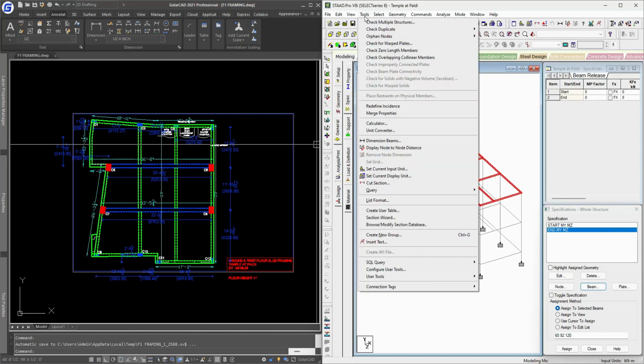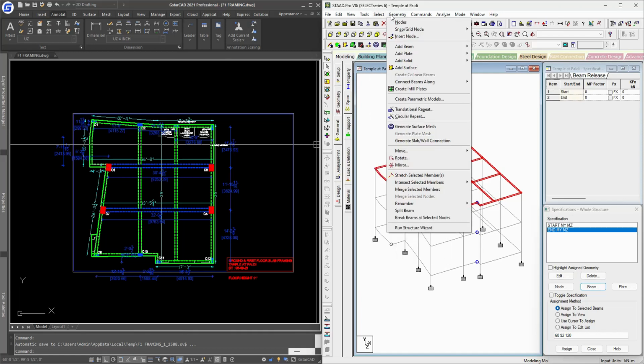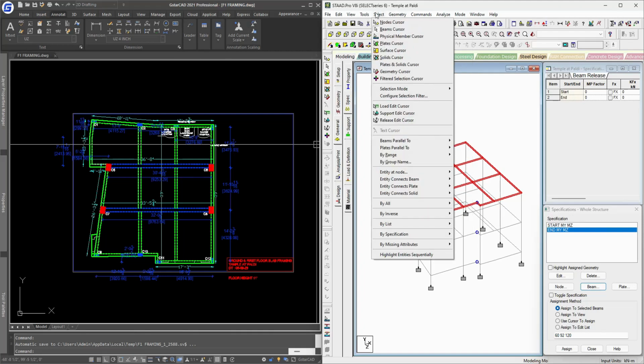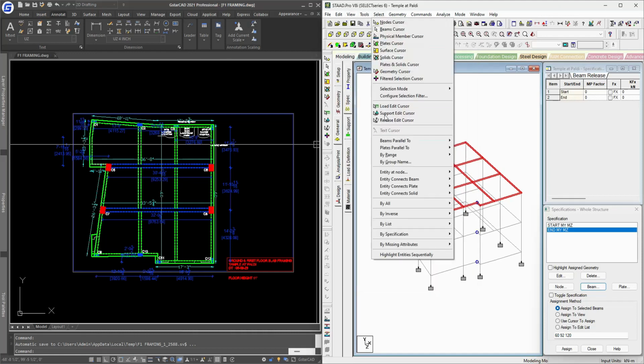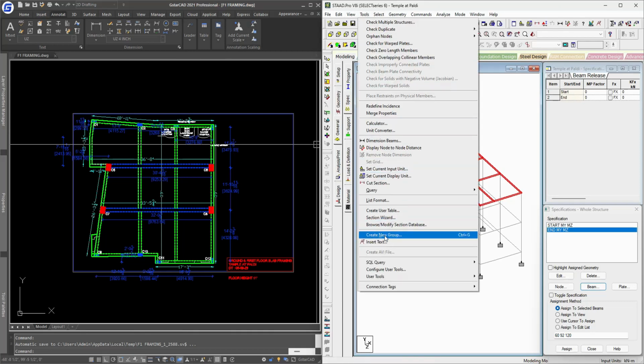Sorry, I'm just remembering the shortcut, so I'll have to find where that command is. Where is group? Do you see group anywhere? Just comment down in the comment window if it is coming in this Tools. It should be in the Tools, I guess. Yes, it is in the Tools. Ctrl G, create new group.